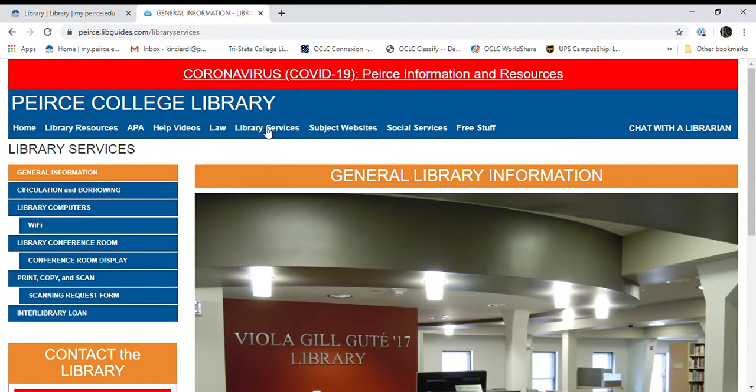Library Services refers mainly to what is offered to you at the library on campus, including printing and scanning, borrowing books, and reserving our conference room.